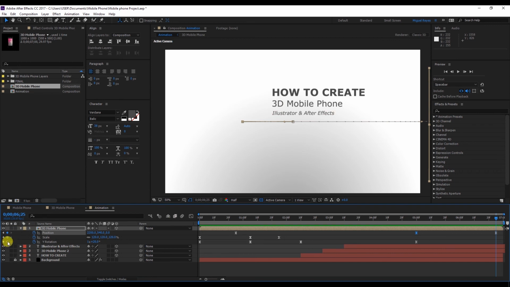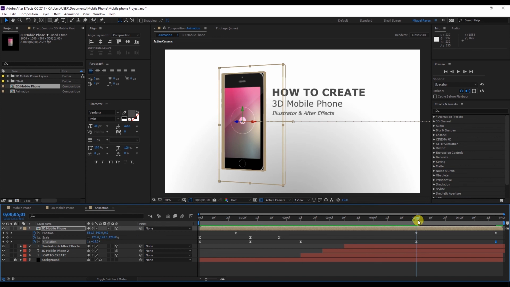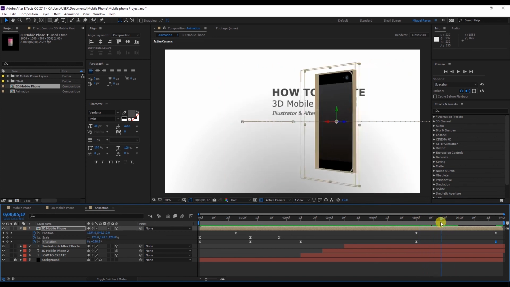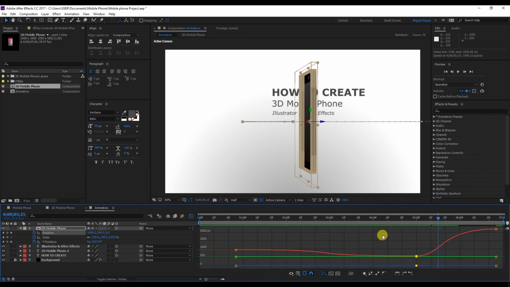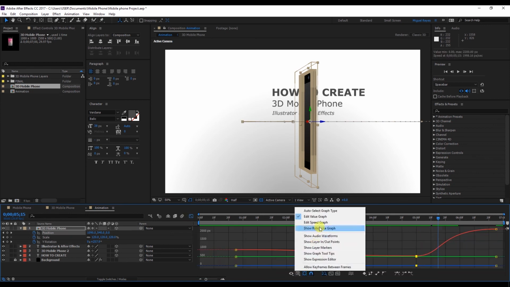At second 6 frame 25, we're also going to adjust the rotation. So we're going to remove this 360-degree turn by placing 0x here and minus 145 degrees. So it goes around like this. But we're also going to make some adjustments in the graph editor. So we'll go to the Edit Speed Graph.